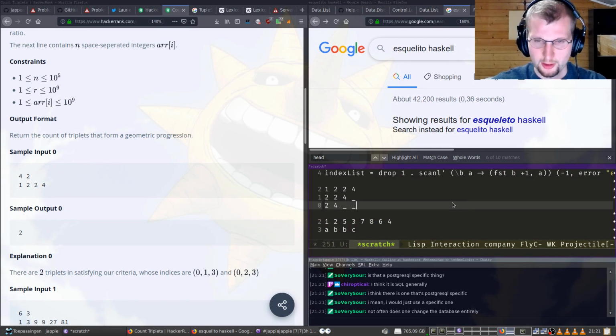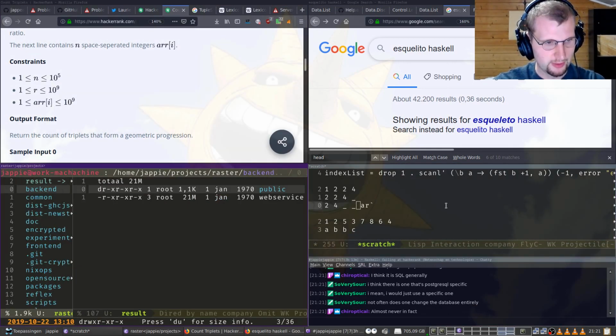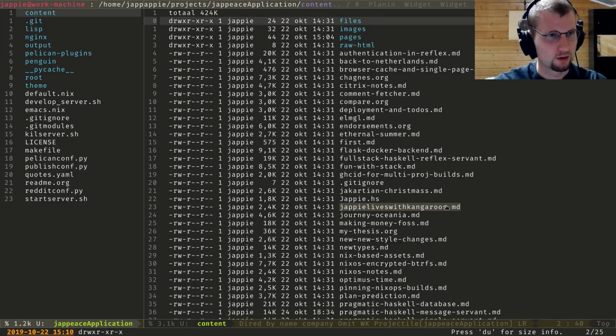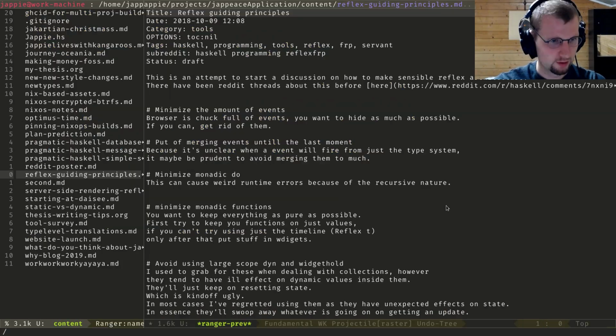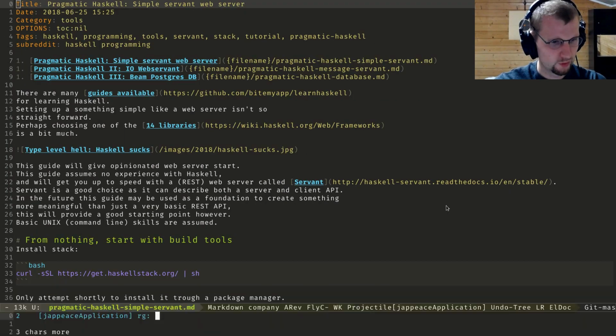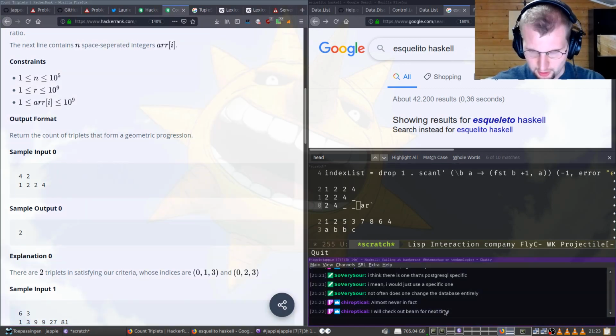Wait, let's look at my notes. Maybe I made notes for writing that blog post, because I have some... a database or something. I don't know. No, this is not it. I better talk about server flex types, blah, blah. Apparently I don't have it anymore. Whatever. But there's a bunch of solutions for this.